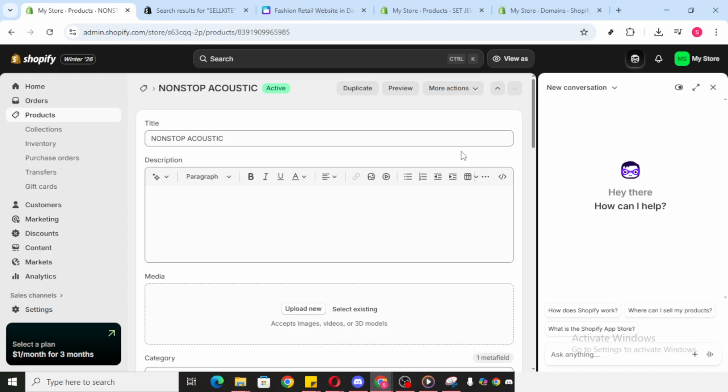That's it. You now have a polished digital product set up to sell your music on Shopify, complete with automatic delivery for a smooth customer experience.